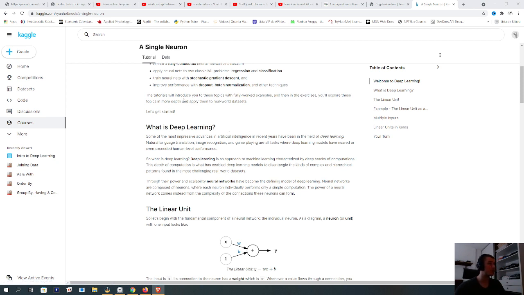The tutorials will introduce you to these topics with fully worked examples, and then in the exercise we'll explore these topics in more depth and apply them to real-world data sets.